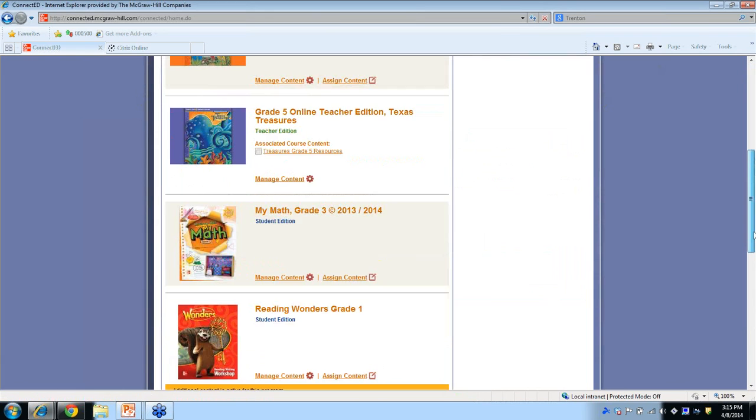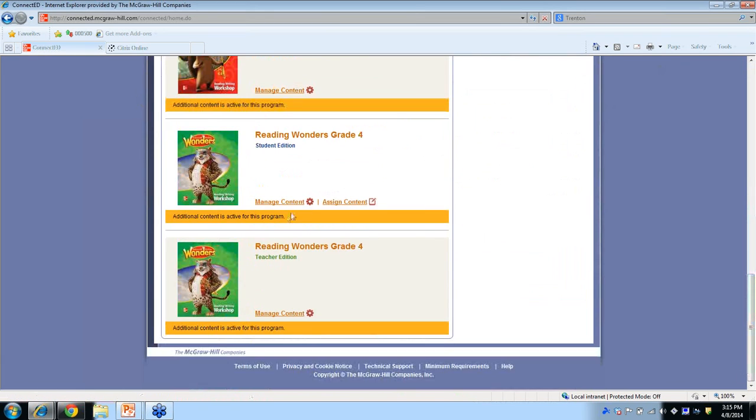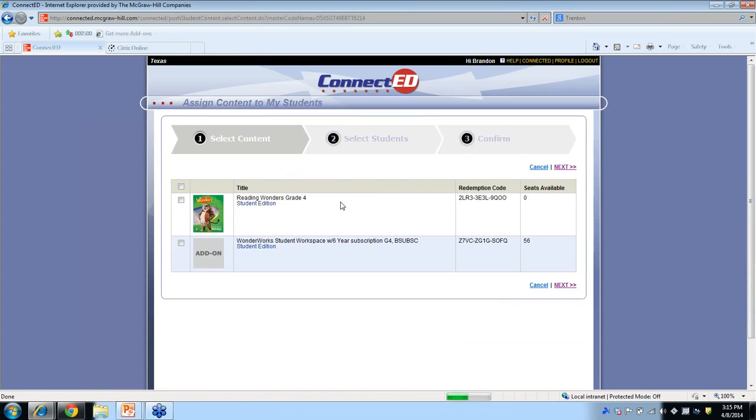Okay, I'm in my book bag. Under Student Edition, it says Assign Content. Typically, what you may have is a license for 6 students. You may have more, depending on what your district has purchased or what was given. But I'm going to need to make sure my students have that added onto their account.